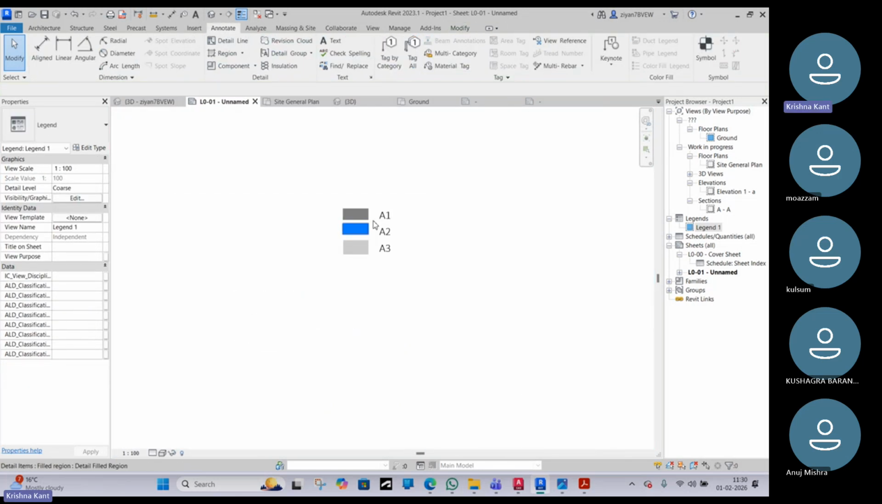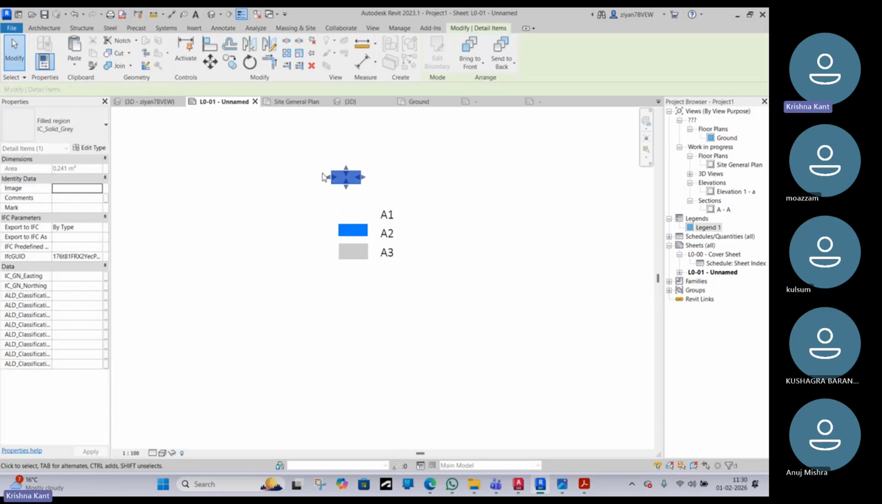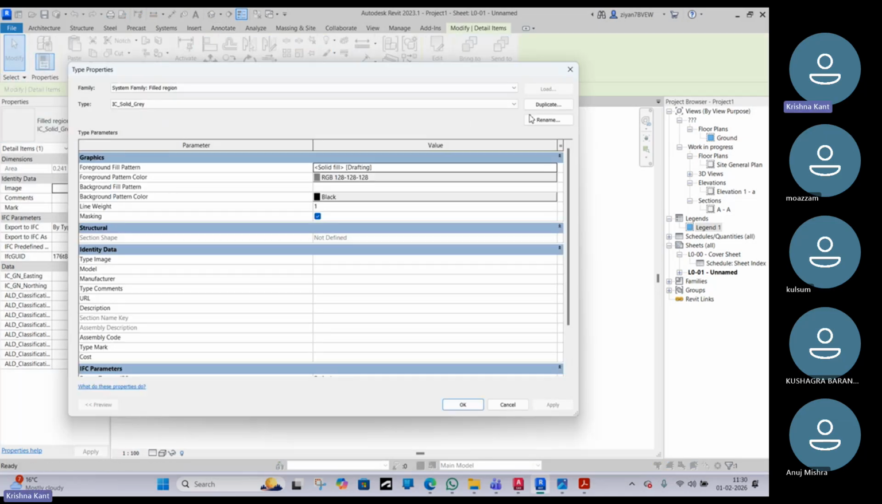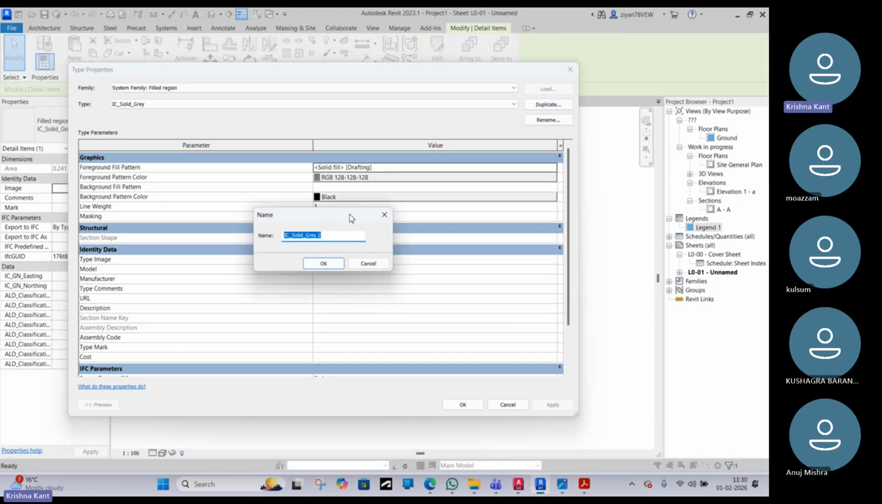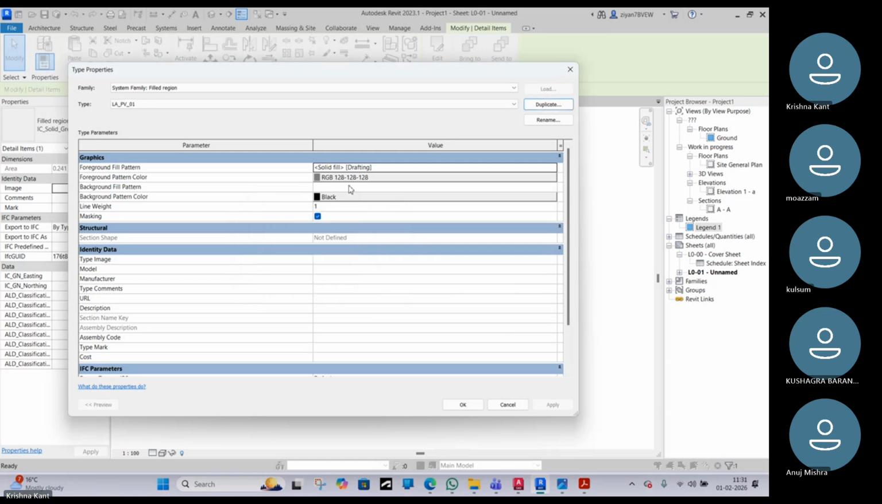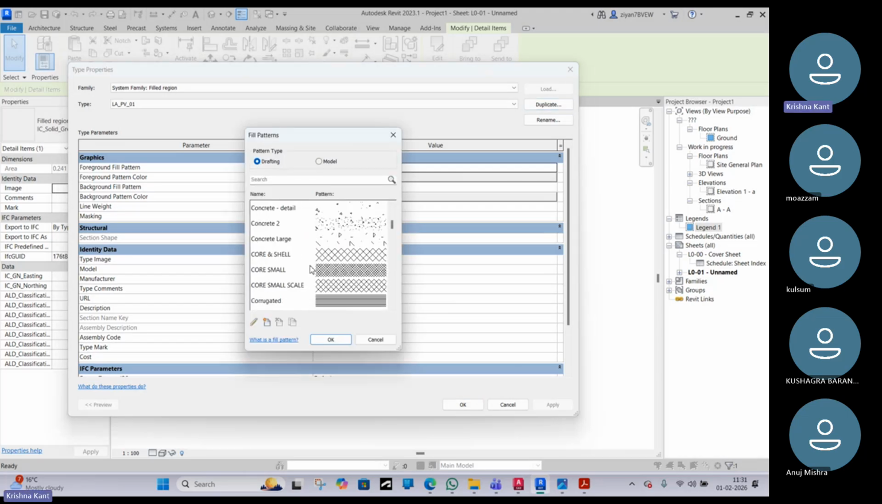So in the legend, you have to create a different hatch style. Basically, edit type, duplicate, solid, or paving. Just write the name as LA underscore PV01. Okay. The solid, you have to give this pattern.